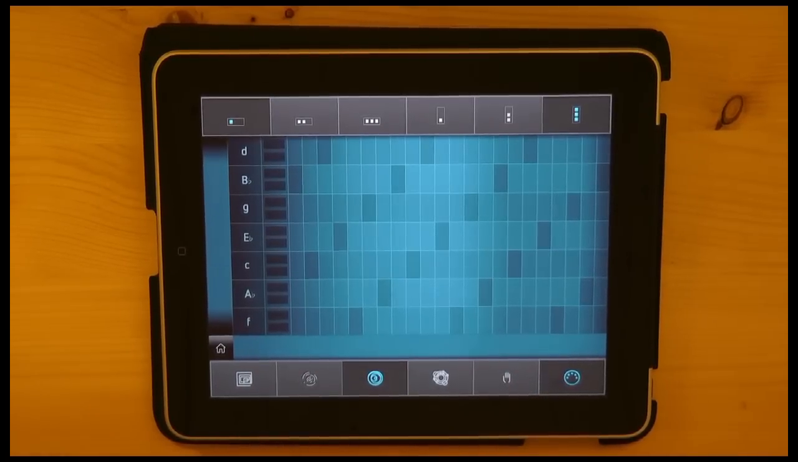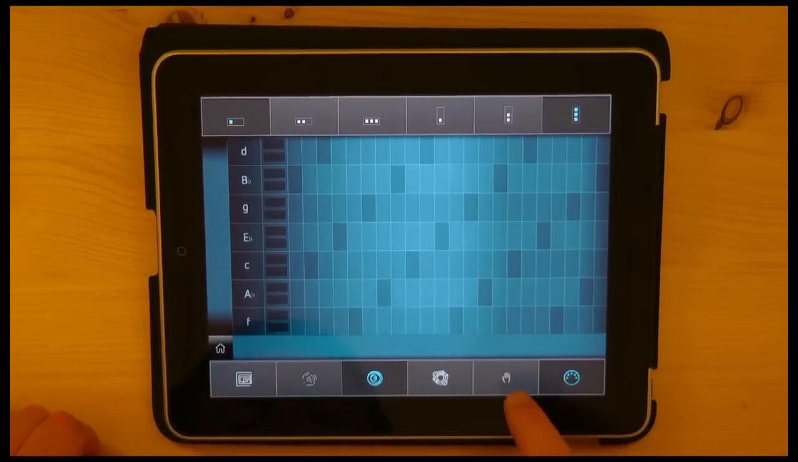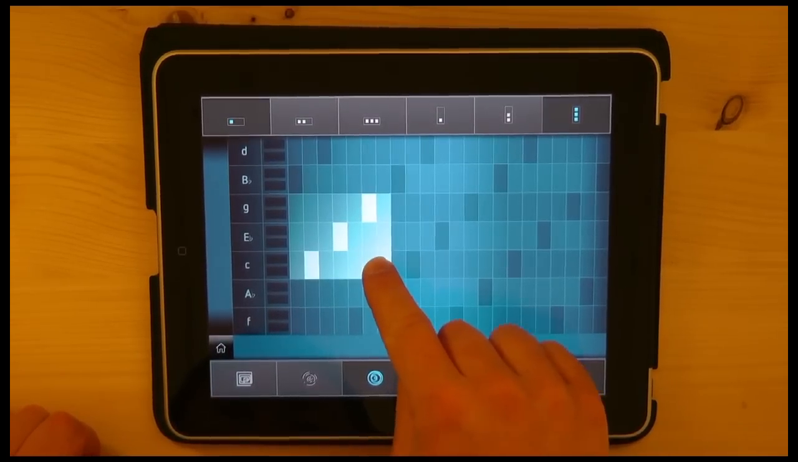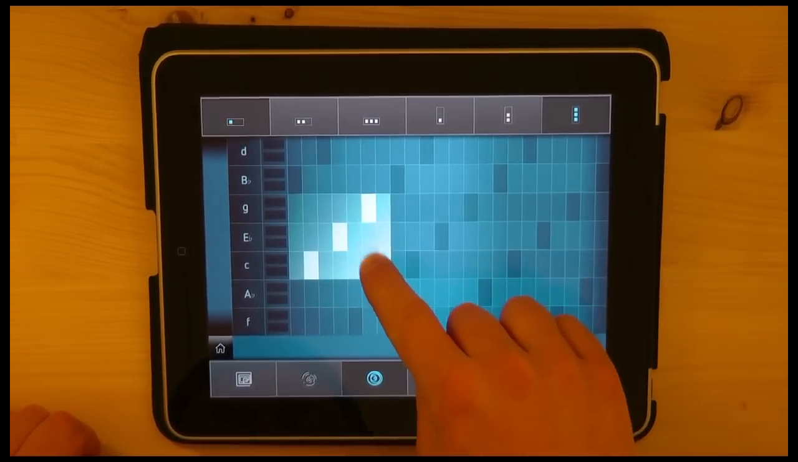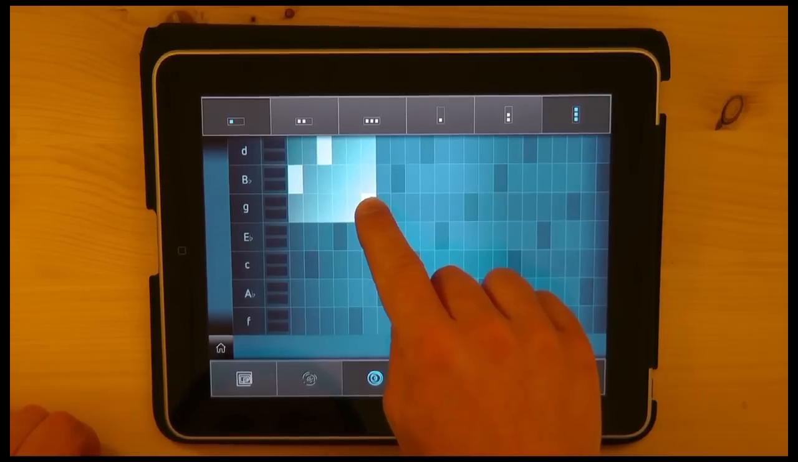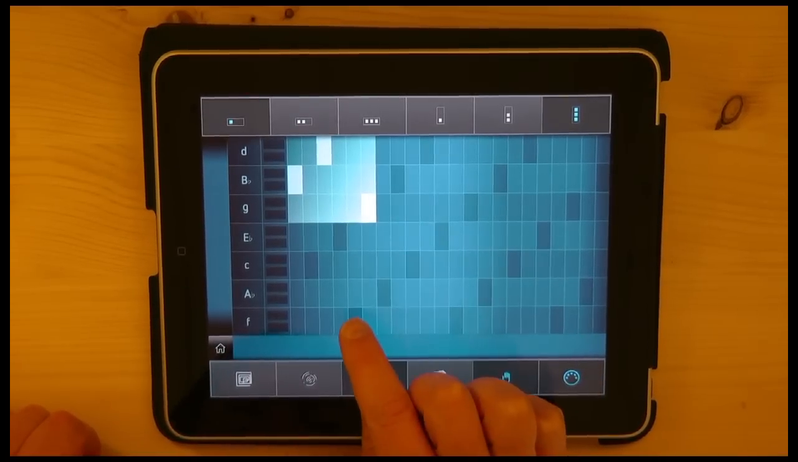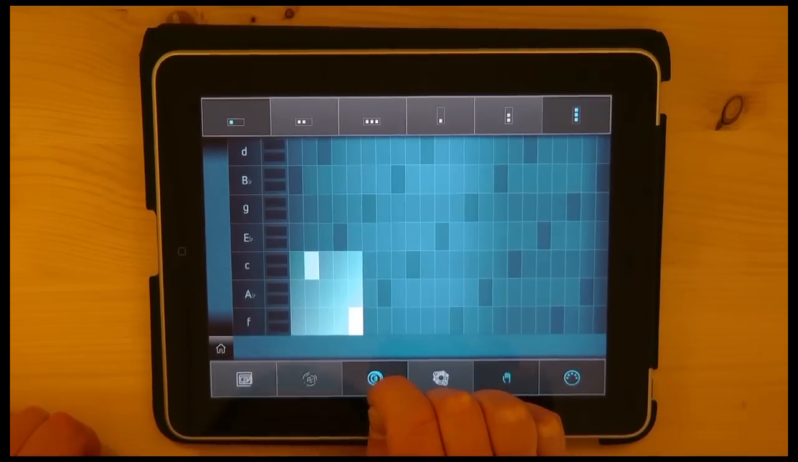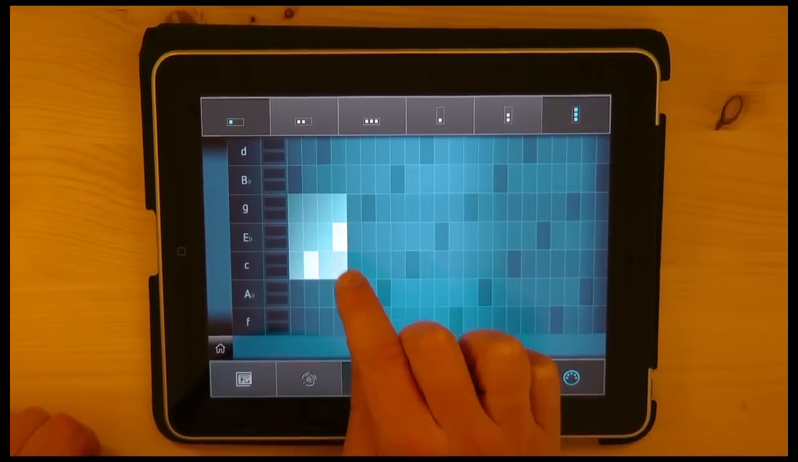Okay, variation B. It's the same, but in the other direction. Tonic, dominant, subdominant, and tonic again.